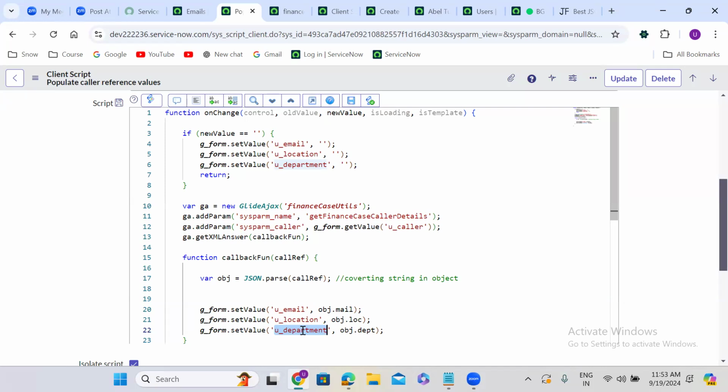Do you understand the difference between get reference and GlideAjax? Why is it not recommended to use g underscore form dot get reference? Why is it recommended to use GlideAjax? GlideAjax has synchronous calls and asynchronous calls. GlideAjax asynchronous calls will not wait. It will get only the required values, not all the values. That is why GlideAjax is a good practice.